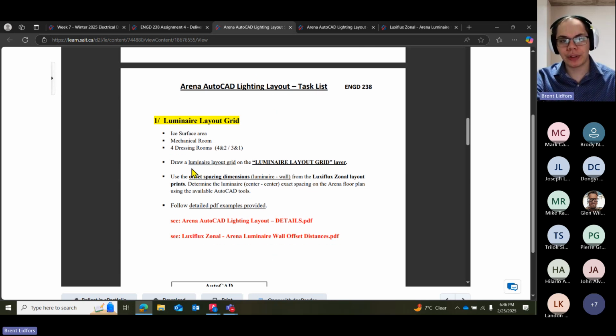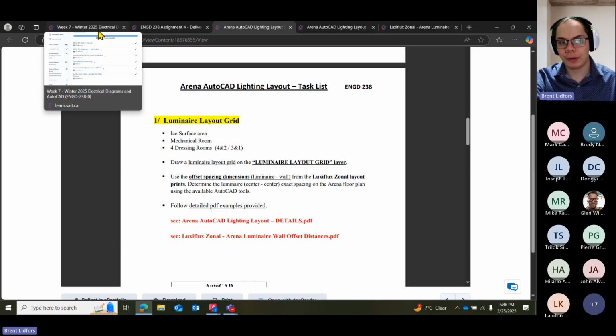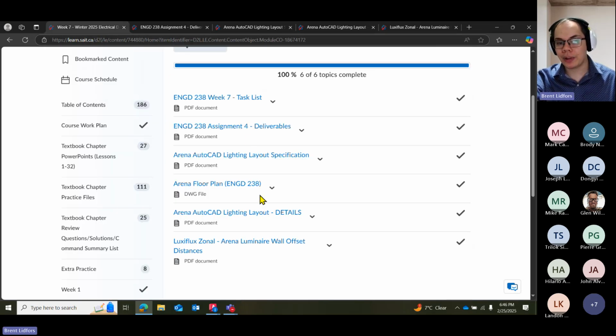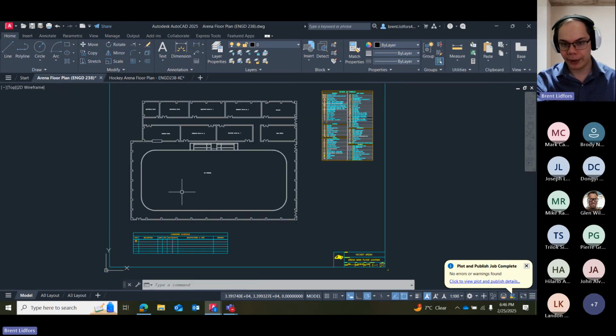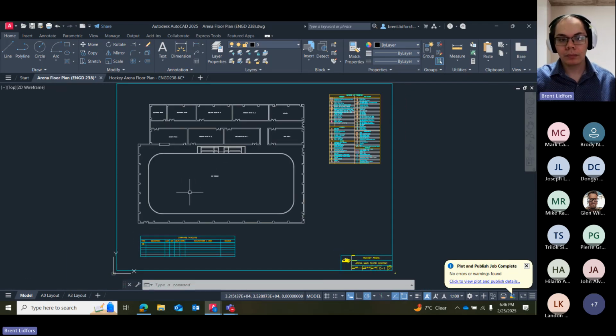Before we get carried away with the task list, I'm going to jump back to the week 7 folder. And our third file here is the arena floor plan drawing file. So this is going to be the basis of your assignment. You'll download this and open it up, and it'll look like this in AutoCAD. Okay. So we have the structural drawing of the actual hockey arena itself. And our job now is to design the lighting for this hockey arena. So this is the basis of our drawing.